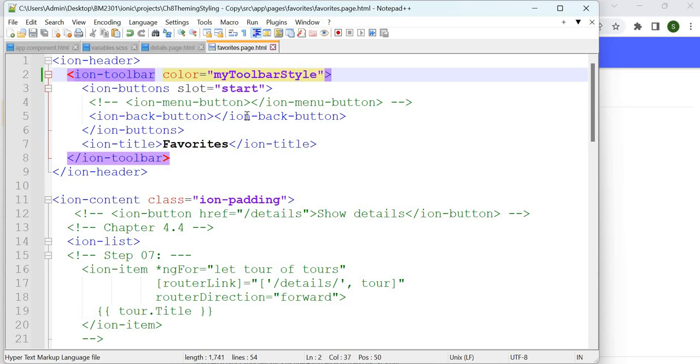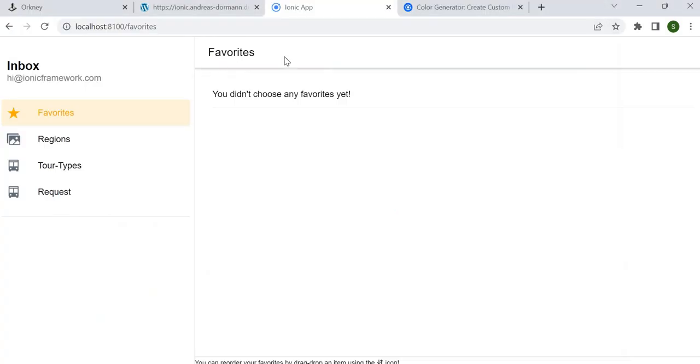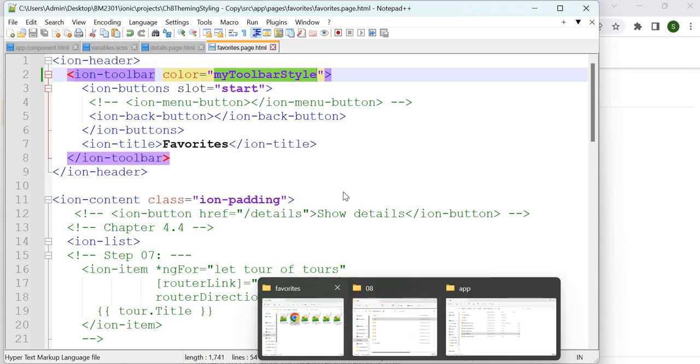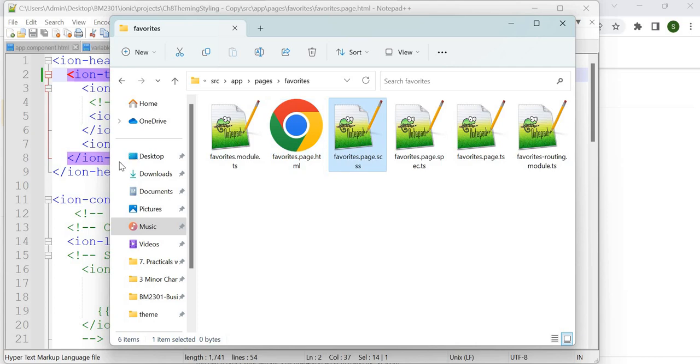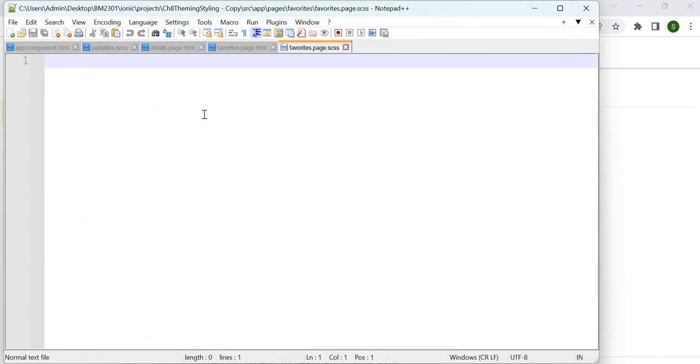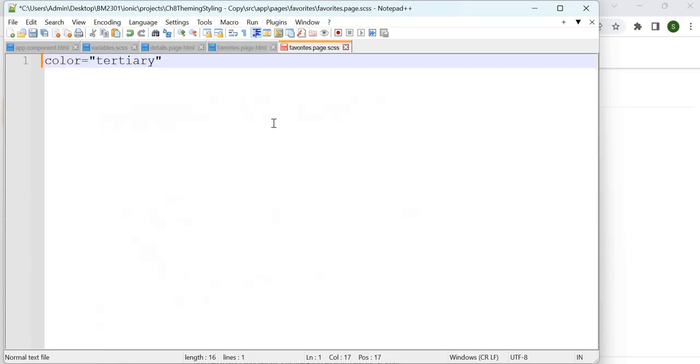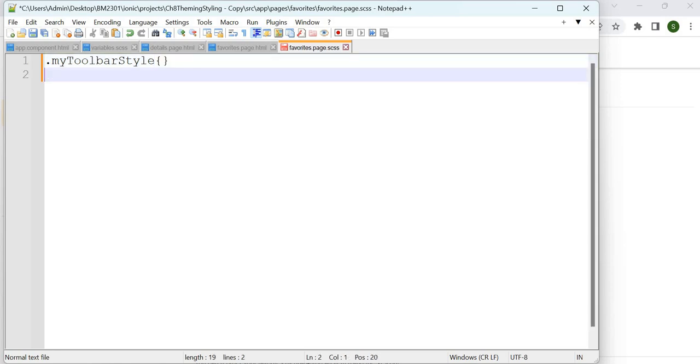I'm just saving this. I just went to HTML and I saved. Nothing happened. No errors. But because this is not defined yet, nothing can work. So I have to go to the file called favorite.page.scss. This file here. This is currently an empty file. In here, I'm going to use this name. So copy this, and put a dot in front because it's a class. So I'm going to create it like this.